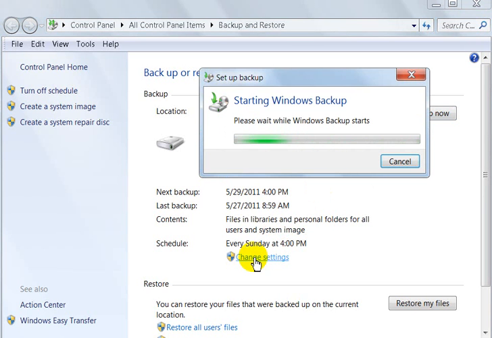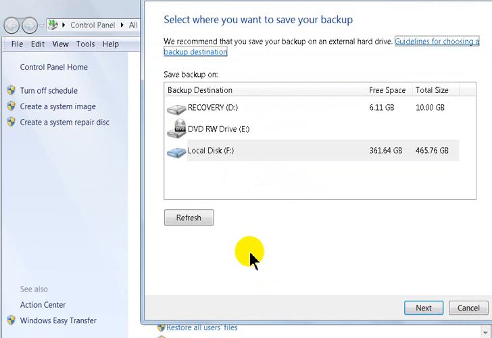And this says starting Windows backup. Well, actually, it isn't starting Windows backup. It is starting up the procedure to check the settings. And in a few seconds, it will collect that information, and we will verify that that's what we want. The first thing that comes up, one of our settings, is select where you want to save the backup.